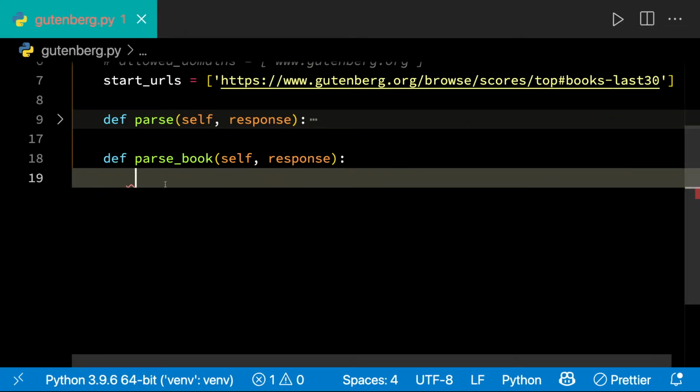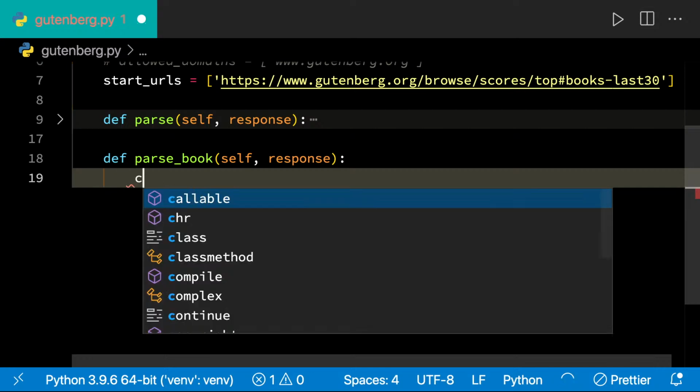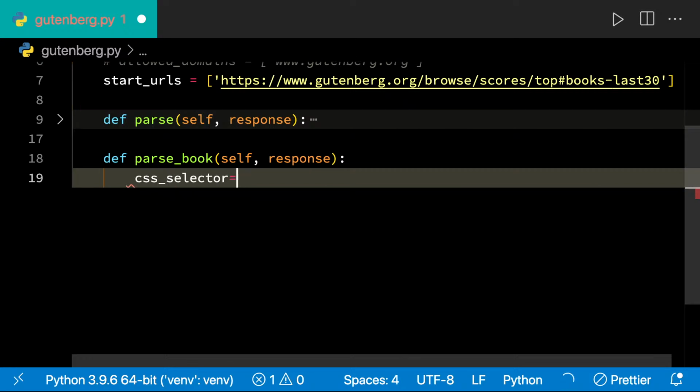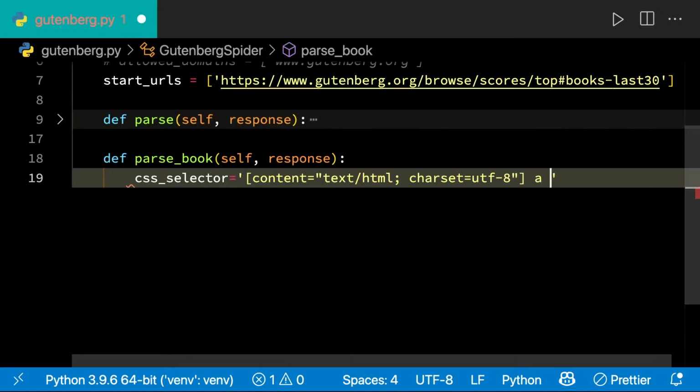All right. So what we are going to do is, this time we don't have to run a for loop because we have only one. So this is our selector, CSS selector. And we have to get attr, attr href.